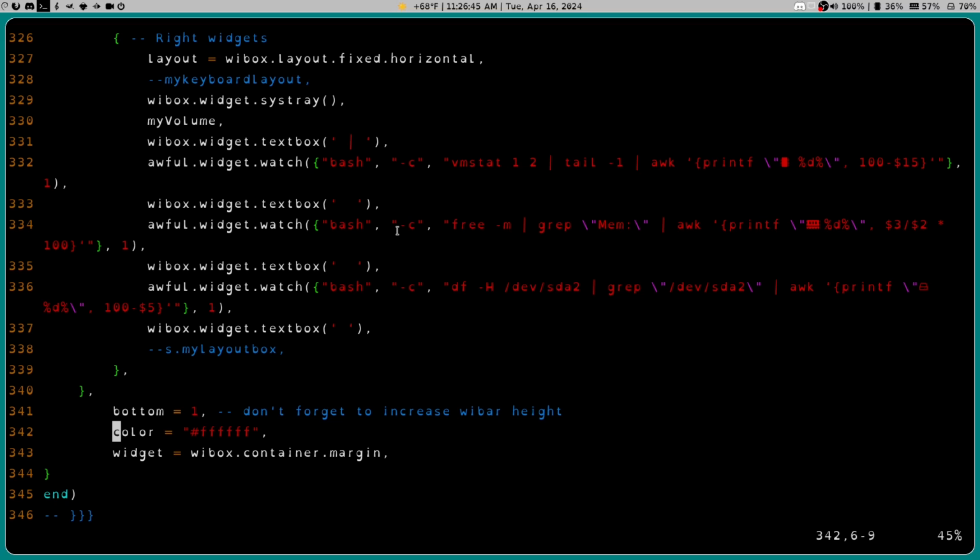We're going to put -c in double quotes. But this time we're going to do things a little bit differently. This time we're going to use free instead of vmstat. We're going to do free -m, pipe into grep, where we pull from the memory line, and pipe that into awk and make our text all fancy.